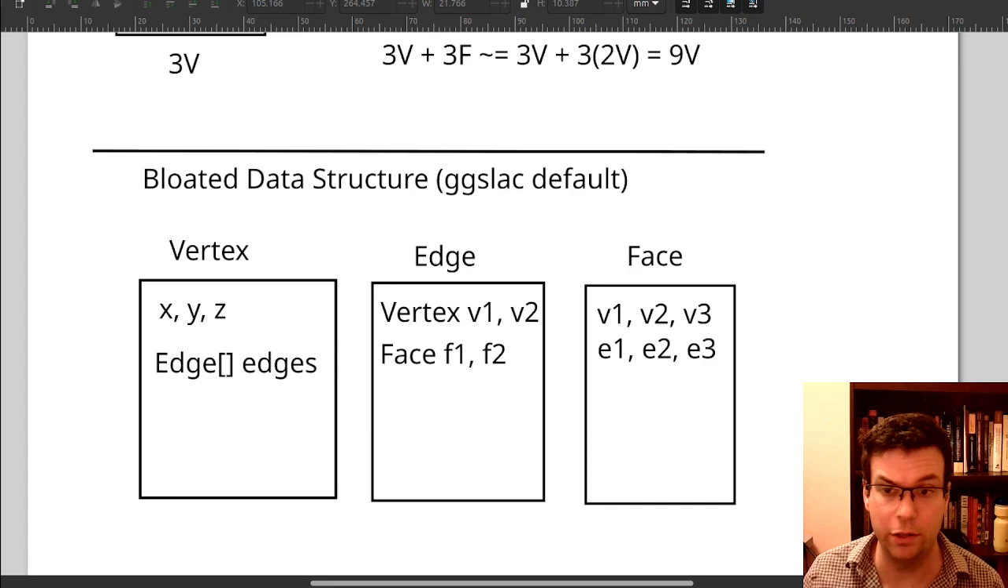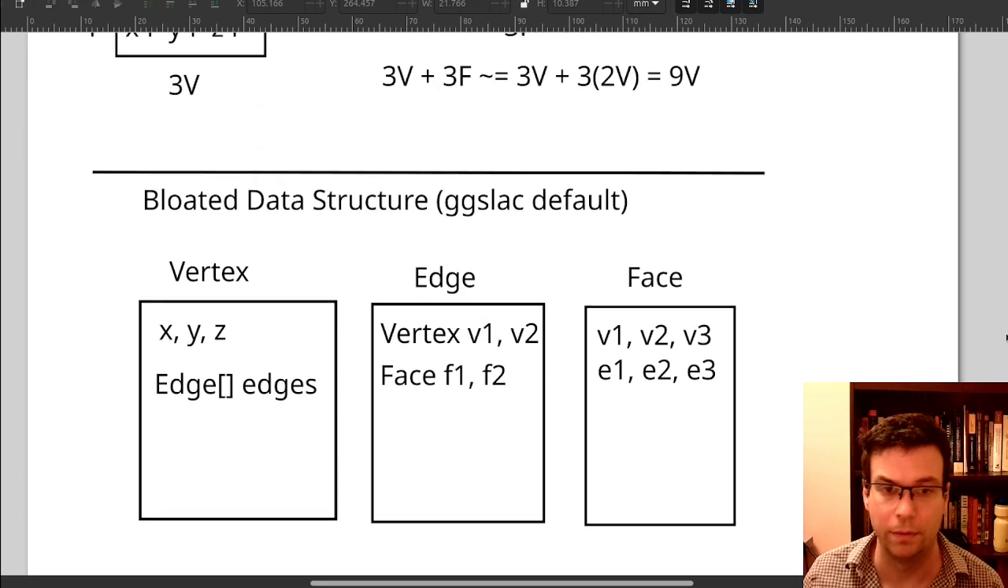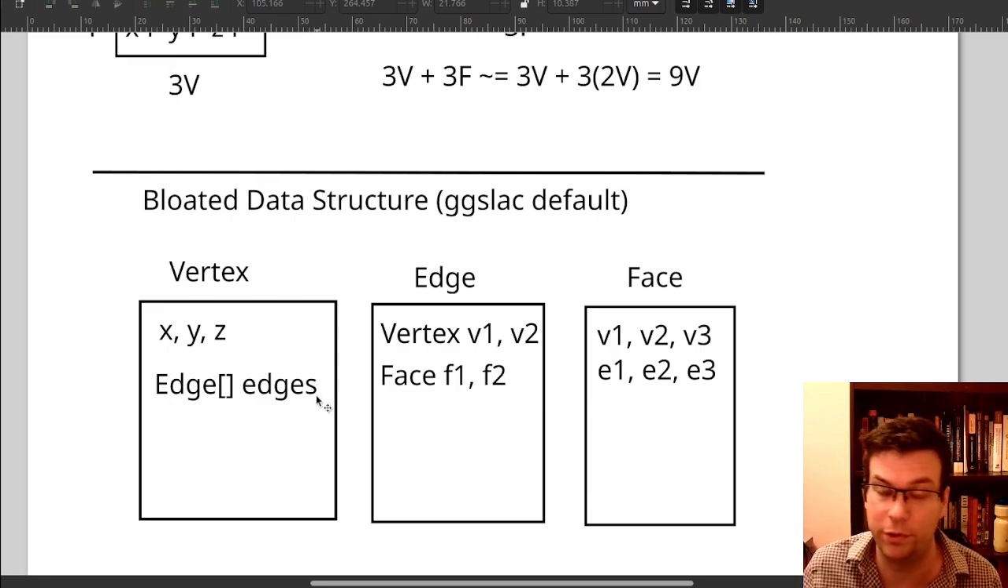So certainly I can do this neighborhood query, the vertex get neighbors, very quickly. I just jump to the vertex, loop through the list of edges. For each edge, just give me back the vertex that is not the one that I queried it with. So now I can do this in time proportional, we would say output sensitive, to the number of vertices. Because I store this information directly about which edges are there, I can look up very quickly what the neighbors are.